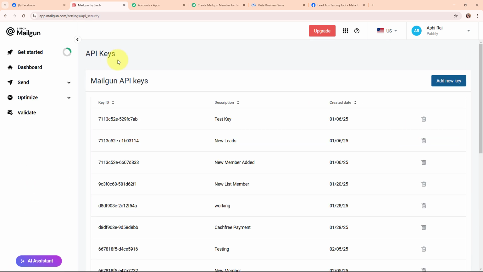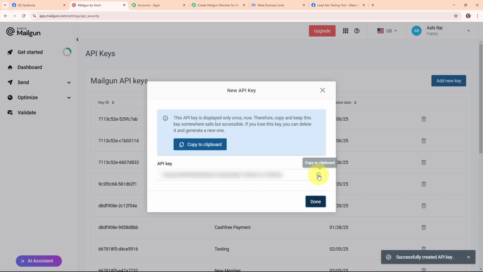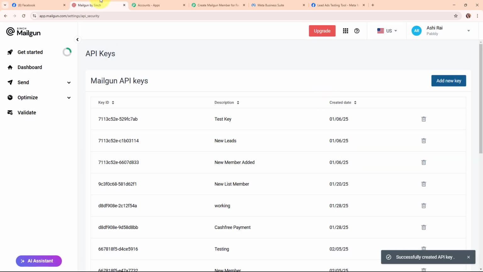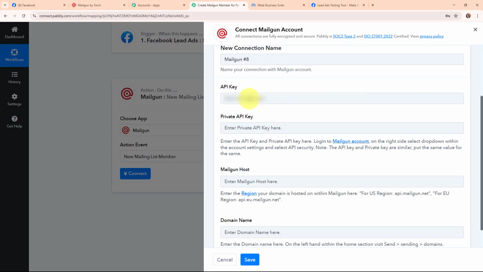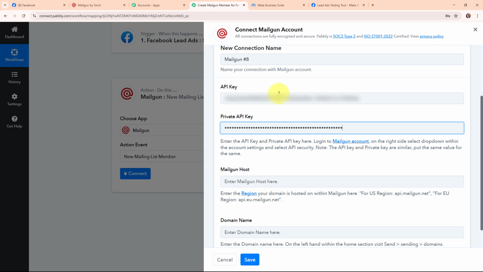And now here you can see the API keys window where you can see all the API keys that I've created over here. So I'm going to add a new key over here, and here I'm going to enter the description as new lead, and then I'm going to create a key. So this is our API key, so I'm going to copy it, moving back to Pabbly's workflow, and here for the API key I'm going to enter the same API key, and here I'm going to enter the same private API key because the API key and the private API key are the same.